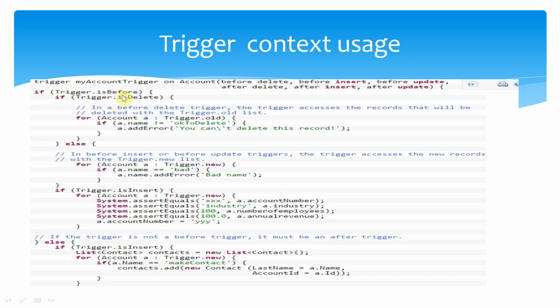And now the first thing is, we check the trigger context is before using an if condition, and within that we are checking is delete. So now we are looping through a list of trigger.old, that is, the records which are going to get deleted. If the name matches something, you're going to say a.addError. So this will prevent that record from getting deleted. Now the note here is, if 10 records are getting deleted and only one of them faces an error, it won't fail the others because of the trigger here.